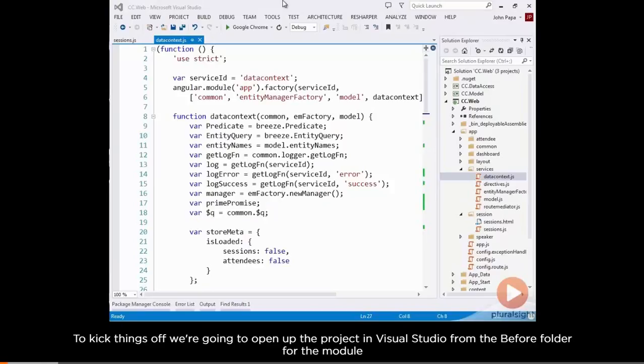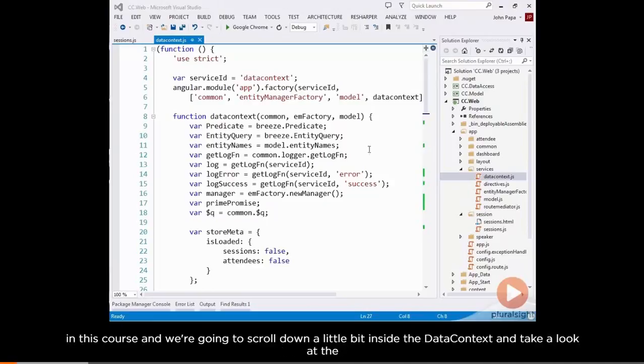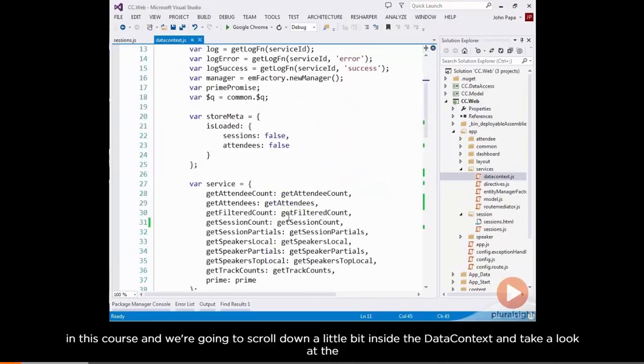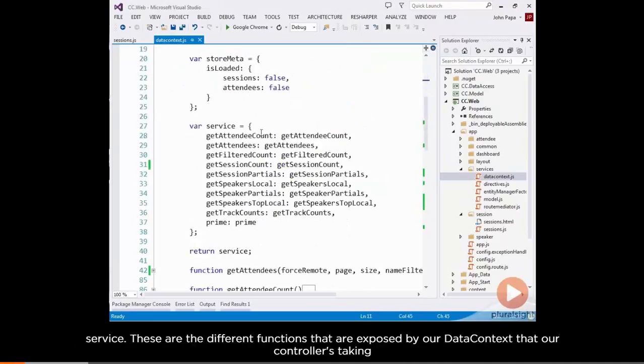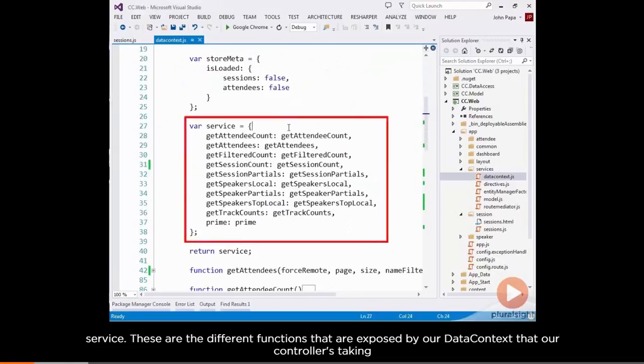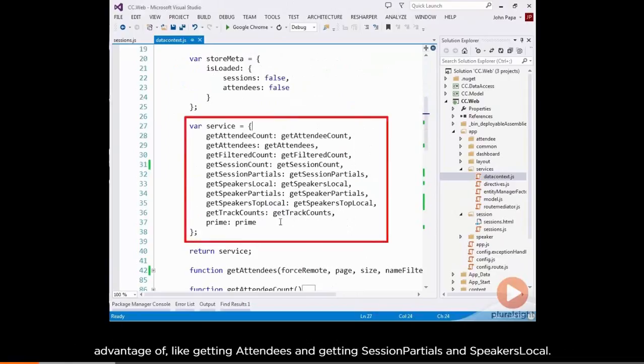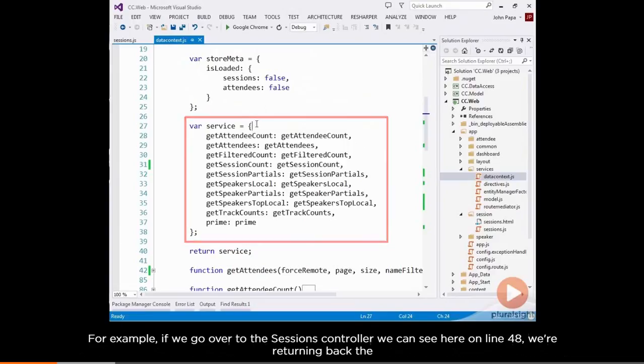To kick things off, we're going to open up the project in Visual Studio from the Before folder for the module in this course, and we're going to scroll down a little bit inside the data context and take a look at the service. These are the different functions that are exposed by our data context that our controller is taking advantage of, like getting attendees and getting session partials and speakers local. All this other information is being pulled in from other controllers and other places in our app.